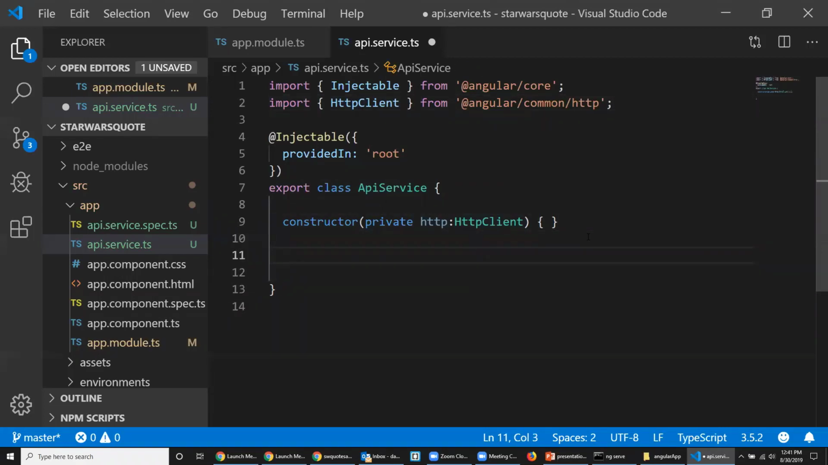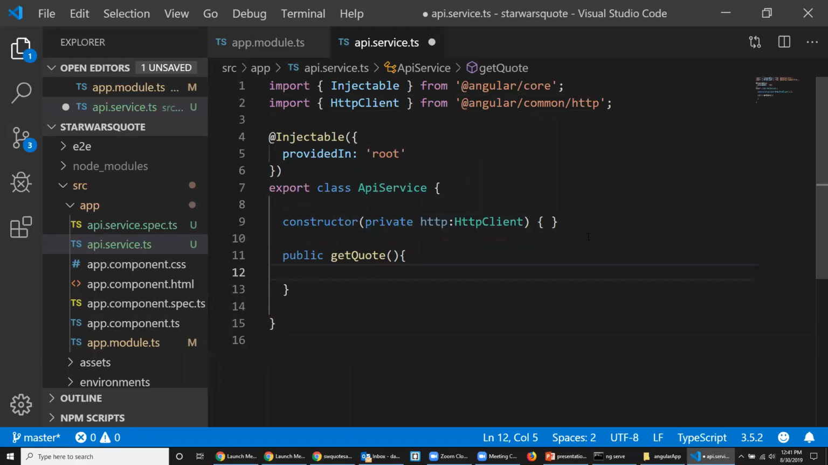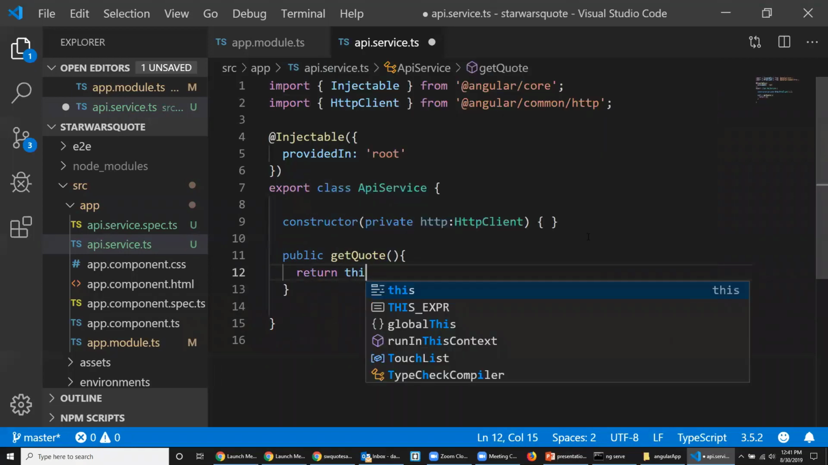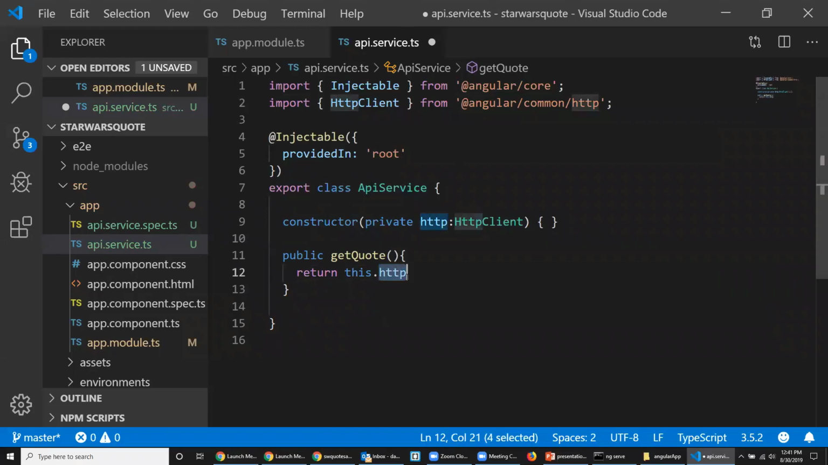So inside of here, I'm going to create a new public function called getQuote, and that's what it's going to do. It's going to go out there and grab the quote. So when this function is called, it's going to return, and I'm going to say this dot. This refers to the service itself, and I'm going to say HTTP, and this, of course, is calling the variable I just created.